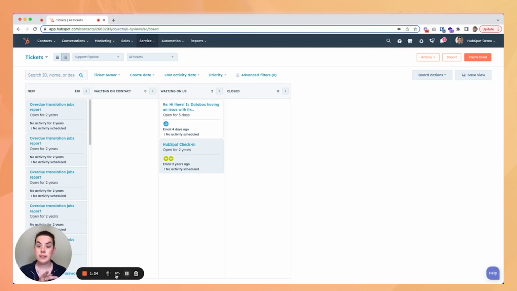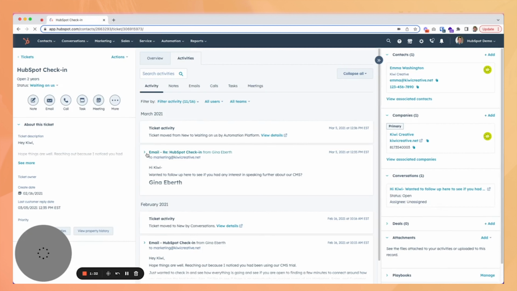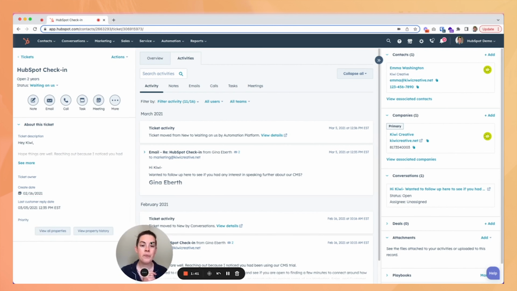So let's grab one of these tickets and take a look at it, right? I'll just go ahead and grab my 2-year-old HubSpot check-in ticket for this example. And just like with all the other HubSpot objects, this record is laid out the same. The left-hand sidebar, of course, is the most pertinent information.